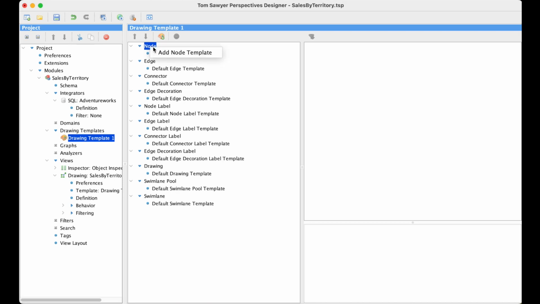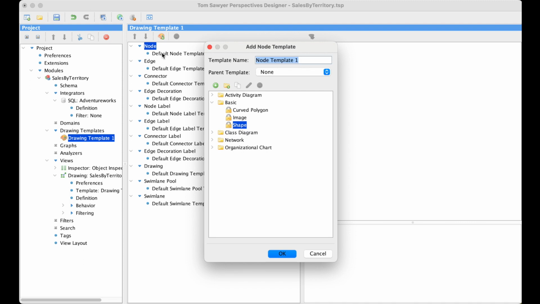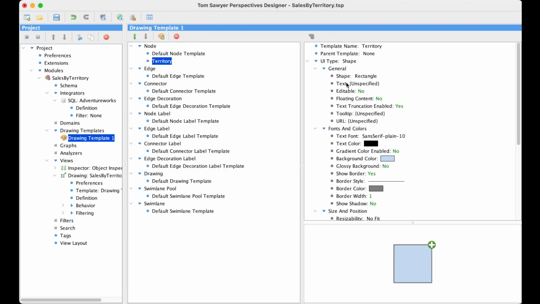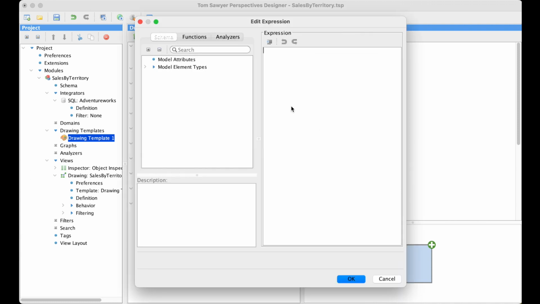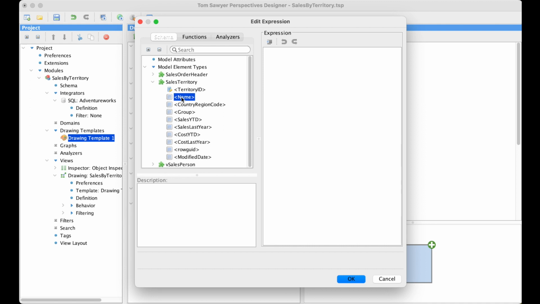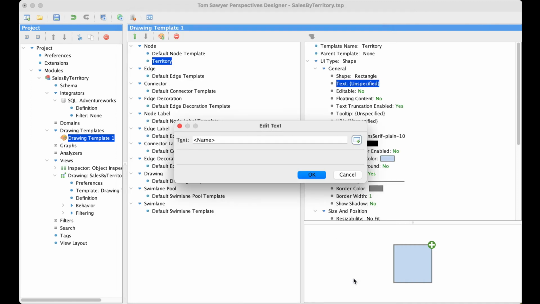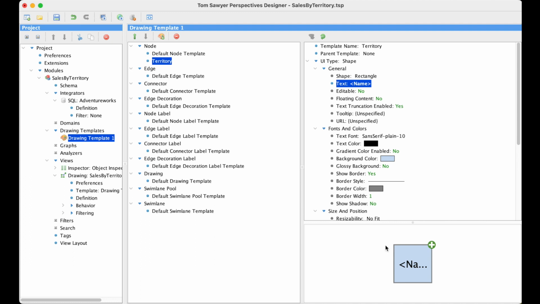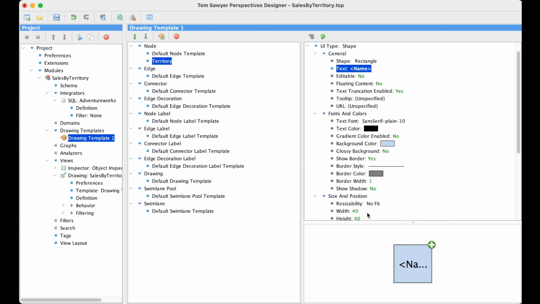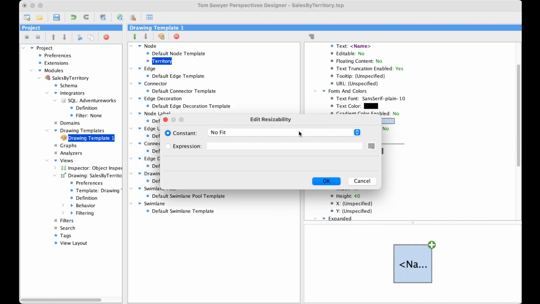We're going to right-click on node and add a new node template. We're going to name that node template for the object in our schema that we want to display, in this case the territory. And now we can modify the details about how we want this object to display on the screen. First, we're going to find a better label for this object, and we're going to go to our schema tool to select the name field for territory.